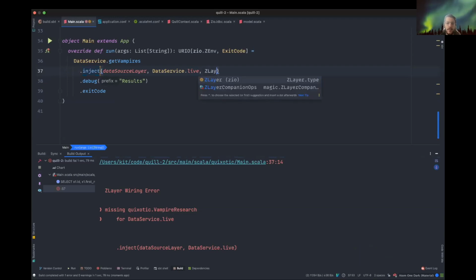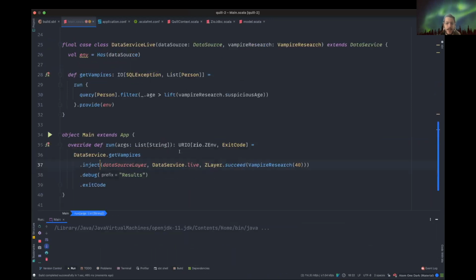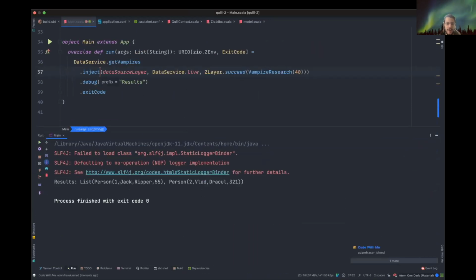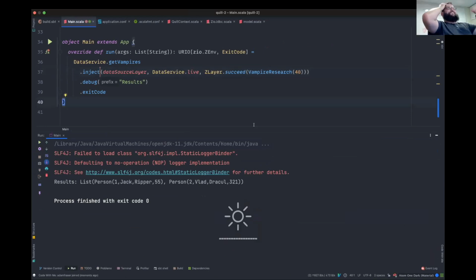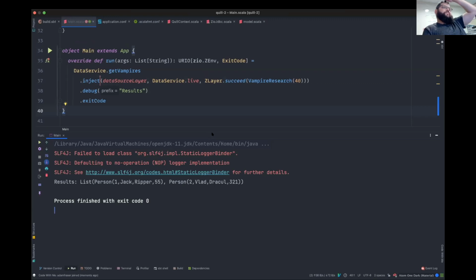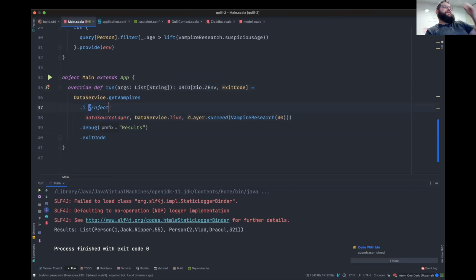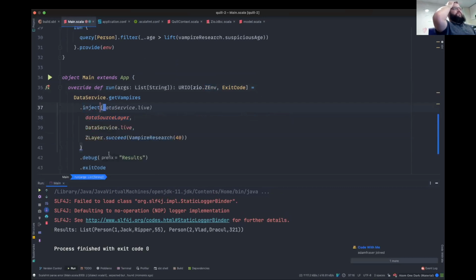So let's create a new ZLayer succeed vampire research. And let's say the suspicious age, let's just go 40. Let's pretend like we're back in the Middle Ages and anyone who lived over 40 is probably a vampire at this point and would be hunted and killed. So now we have Jack the Ripper. Ooh, might be a vampire. And certainly the extremely senescent Vlad is a vampire. Awesome. So this is great. This is really great to be able to compose this way, and to be able to just read something essentially coming from a different service, and then to be able to provide it.